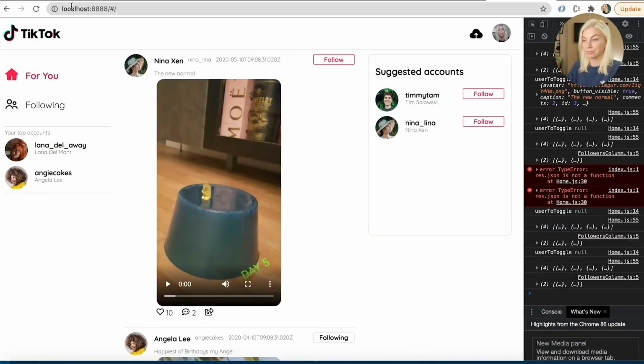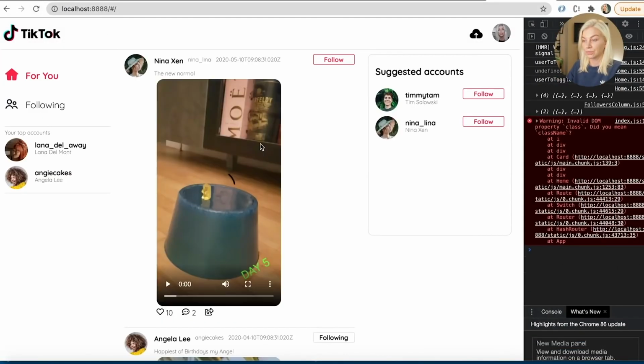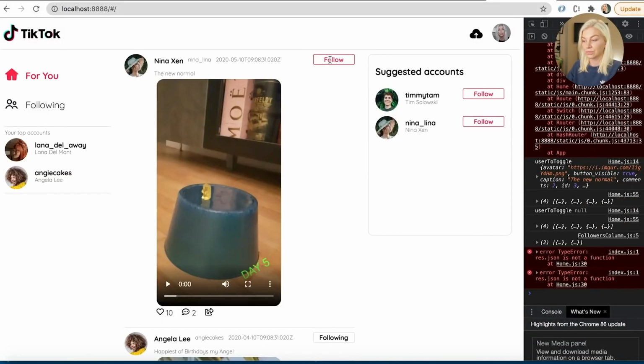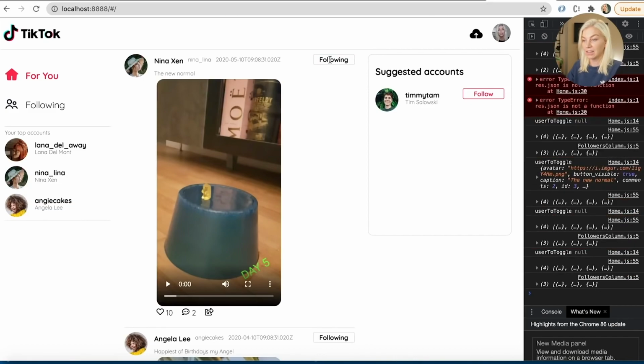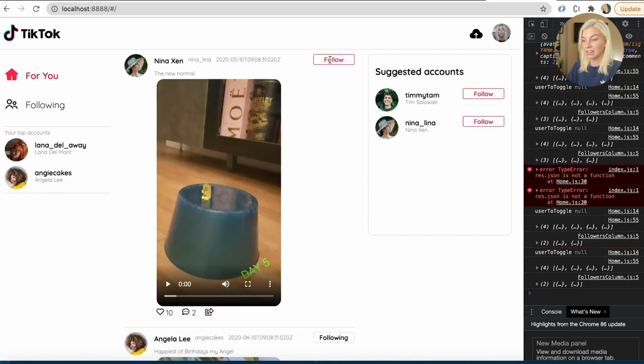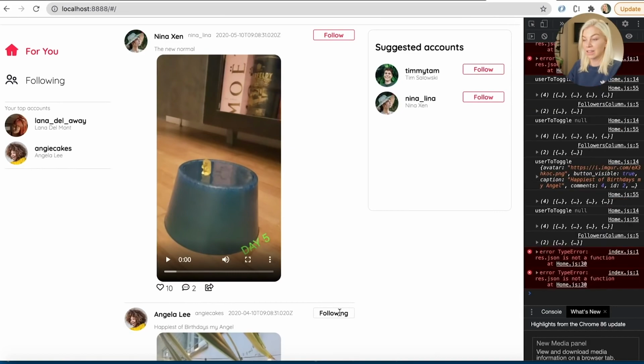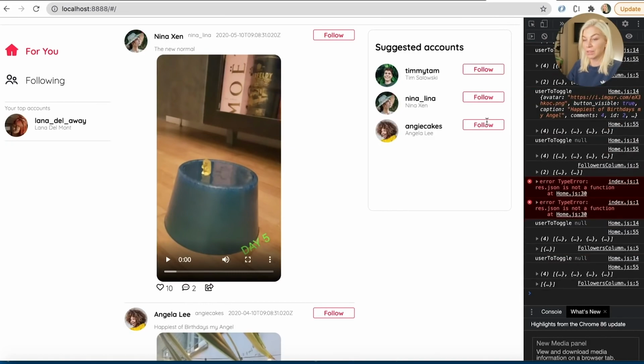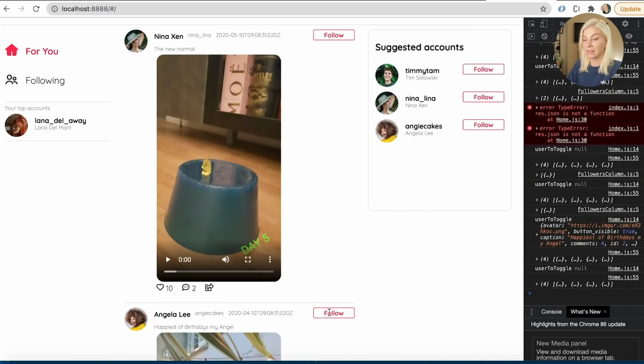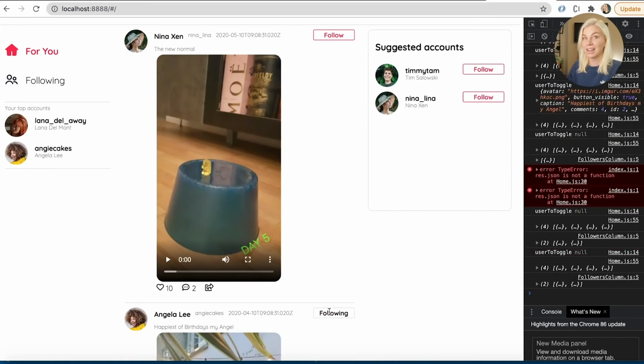Let's try it out. Ta-da! We will now see we are editing. That one hasn't been linked up yet, but let's try another one. Ta-da! Angela goes from being followed to not being followed. And let's move her back. Ta-da! Amazing! Okay, let's go ahead and do the same for these buttons here.